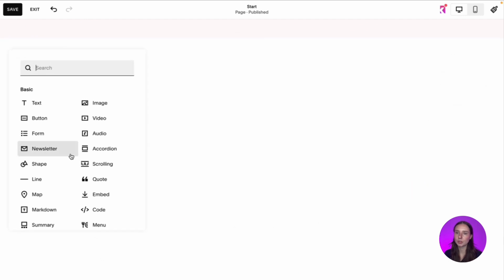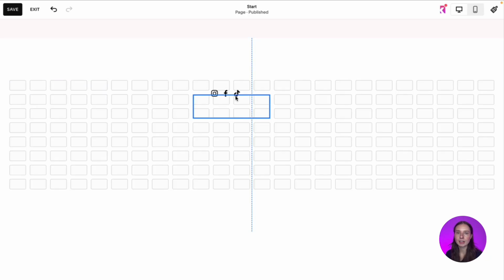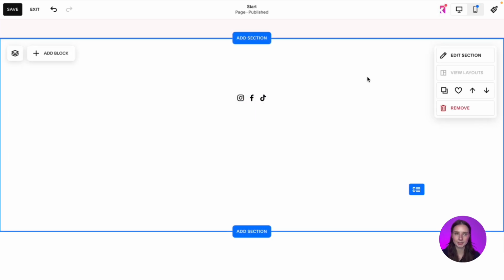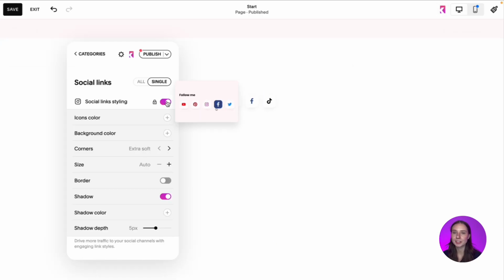And from here, if we scroll down, there's something called social links. As you can tell, we have these social links over here. I'm trying to move them around and make them bigger, but it's not really working, and that's because you will need a little bit of code to customize them.